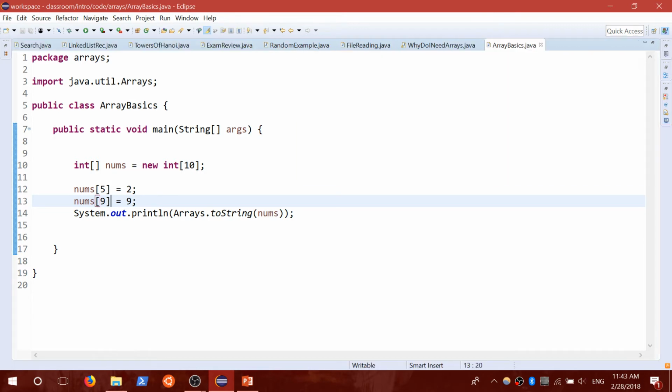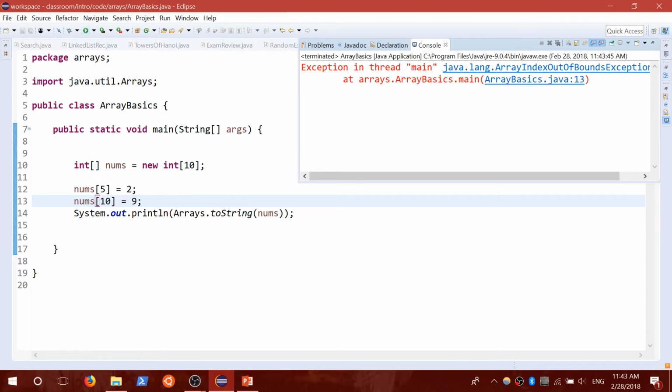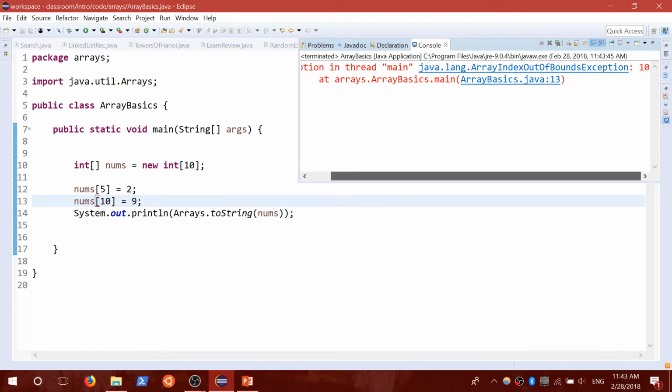So if I try to go to index 10, you might think that Java will be nice and make the array bigger for you. But here's the thing about arrays. Once you create an array, or you create memory for it, its size is set in stone.